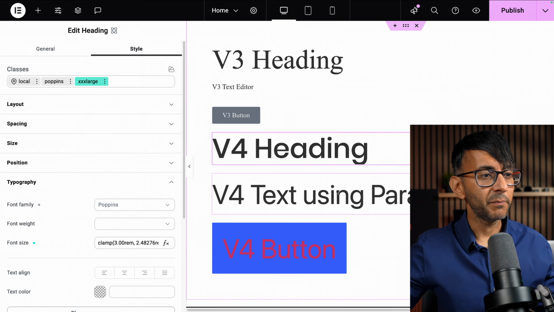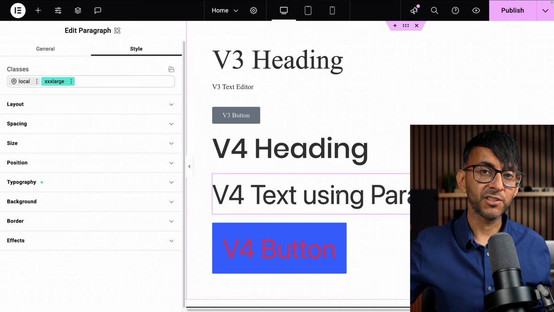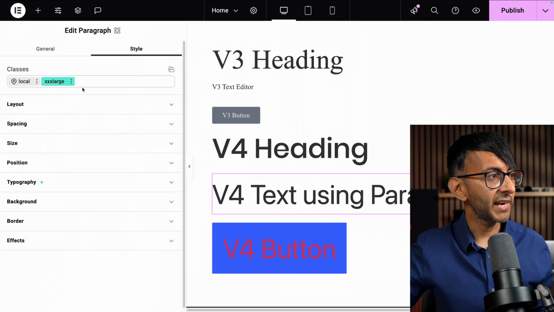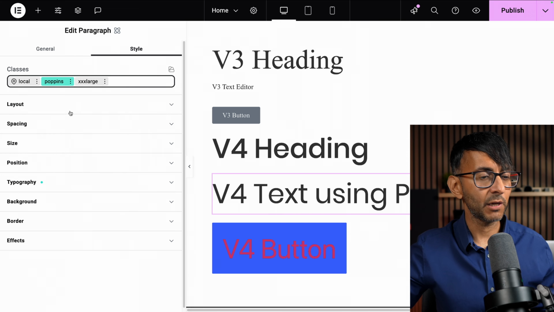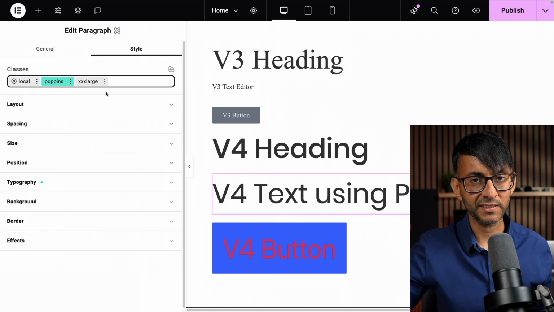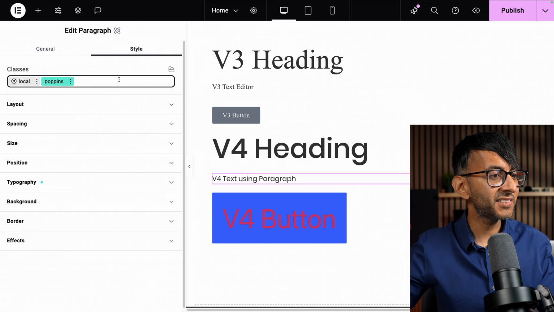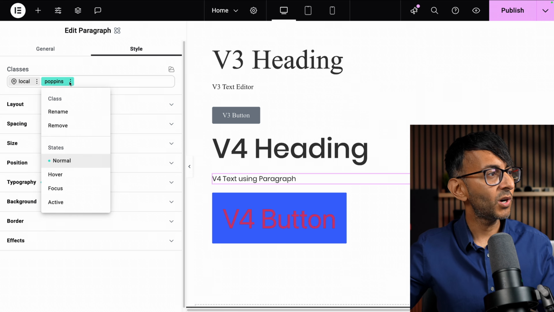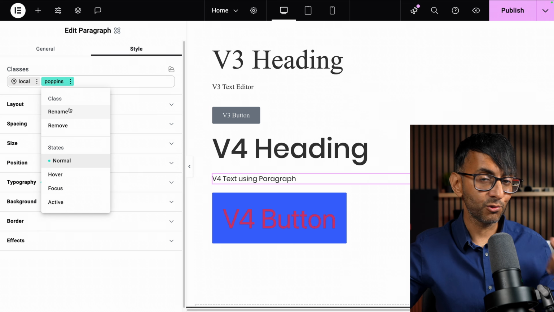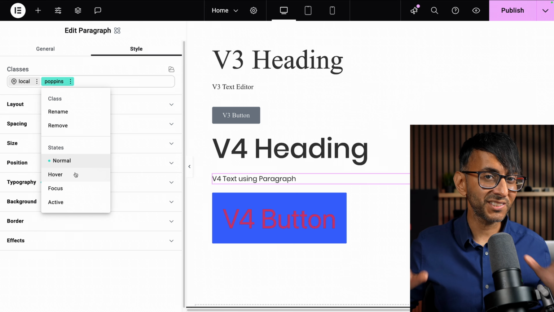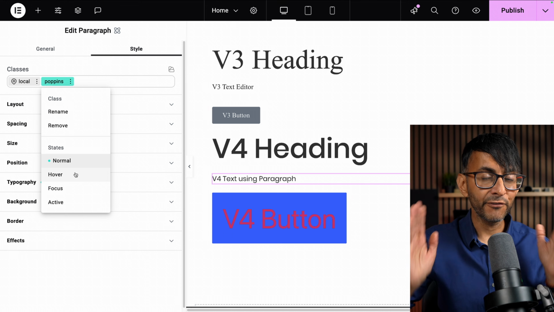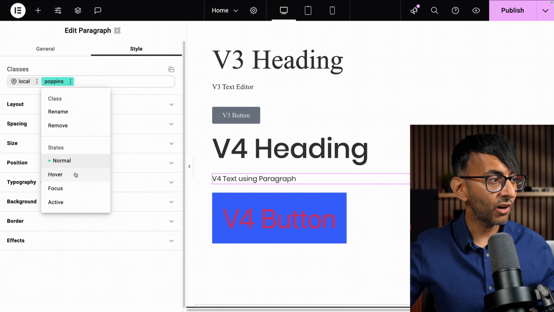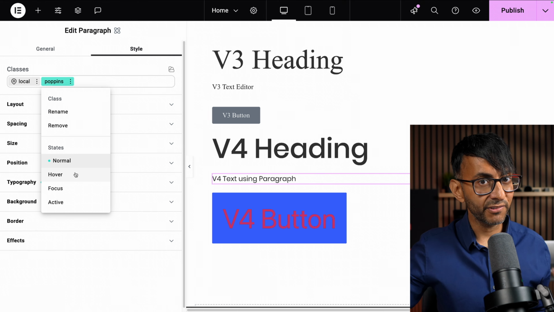So at any time, I can now go over to any of my version 4 elements, like the paragraph. I can click here and select Poppins and it will automatically apply it. I can at any time get rid of anything I've got by just deleting it, or I could click the 3 dots and rename it, or I could even say that I have a font family for normal, and when I hover, I actually want a different font family.